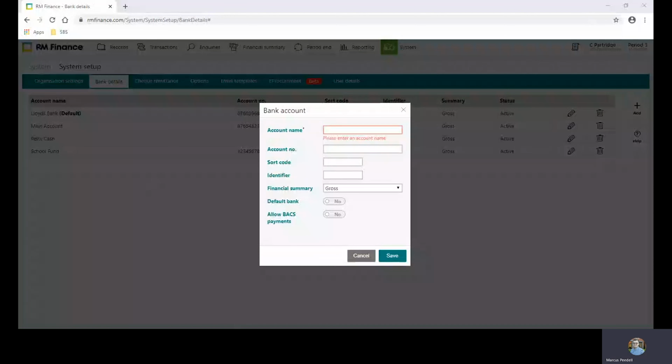In this bank account pop-up window, we enter all the bank details as required. So we have our account name, account number, sort code, identifier, financial summary. So we choose whether or not gross or net values will be reported, whether or not this bank account will be the default account, and finally whether or not we're going to allow bank payments. Once all information is entered, we select the Save button, and the bank account has been added.